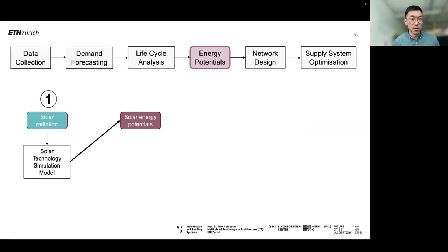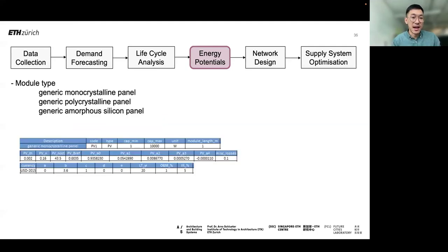And remember, we have the solar radiation analysis coming from the demand forecasting. Based on the solar technology simulation model, we come up with CEA output, the solar energy potentials based on the solar technology you selected. And this is one example of how the solar technology input or profile looks like.